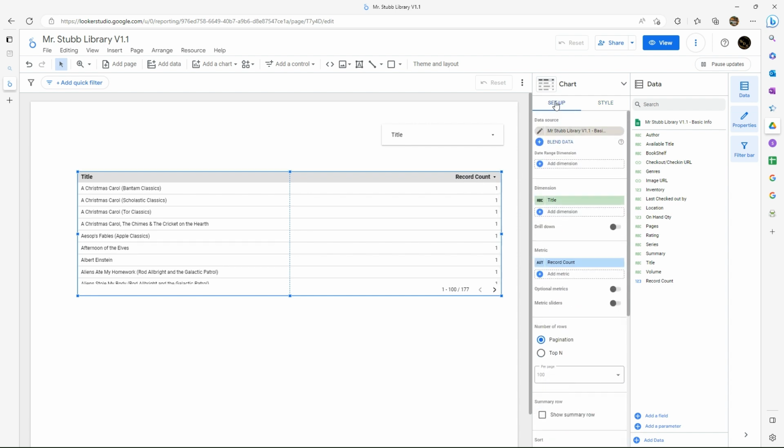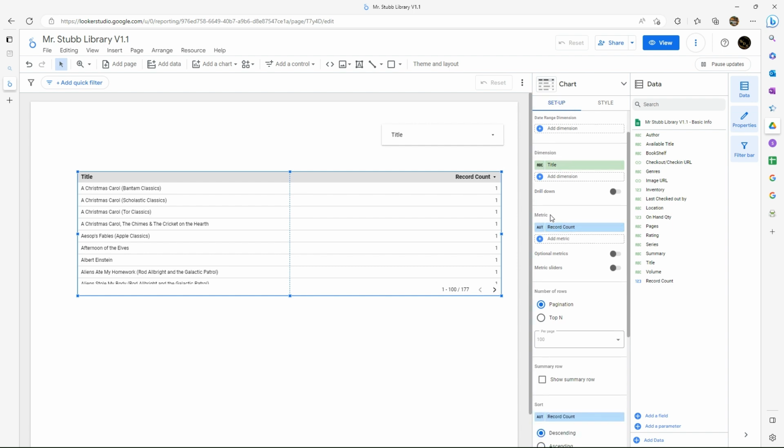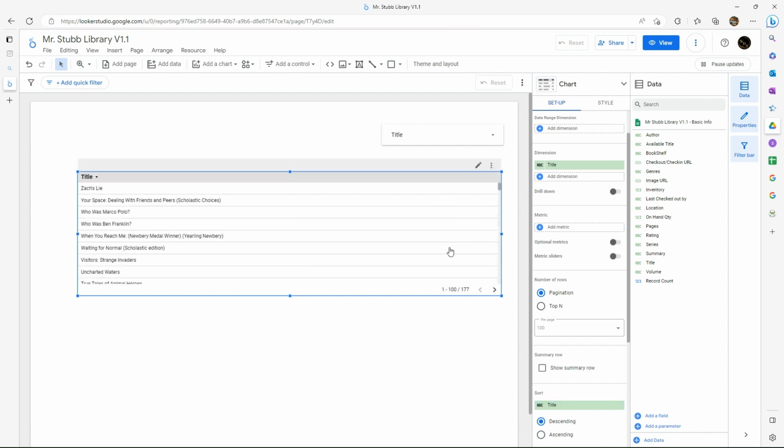So to do that, I'm going to select where it says set up under chart, and I'm looking for the metric. Now, just like with the other one, you highlight where it says metric, and an X will appear on the far right corner. You're going to click that X and it will remove that.